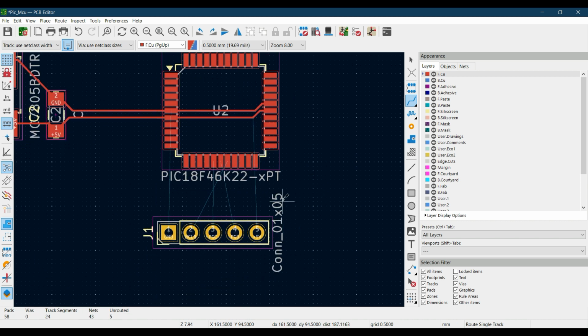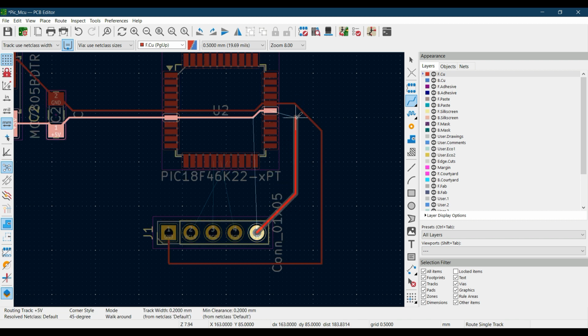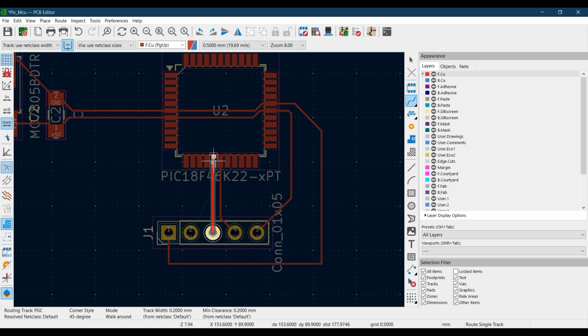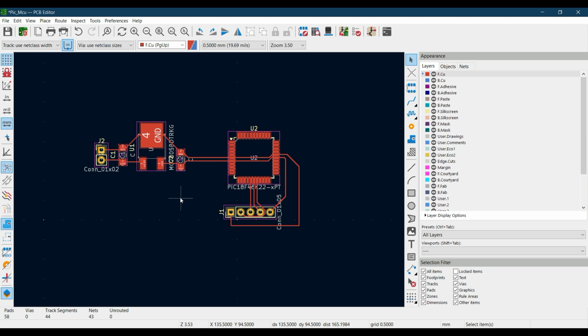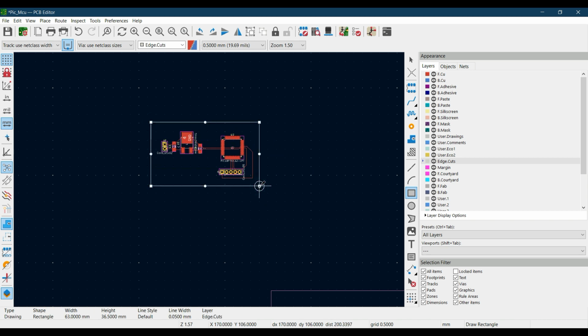Let's add this over here. I am just doing it for the sake of learning. And over here let's add the 5-volt, and similarly over here, and let's add this over here. So you can see this is a small PCB that we have just designed in the PCB editor. If I want to add a boundary, I go to the edge cut layer, click on this, and add a boundary around it.